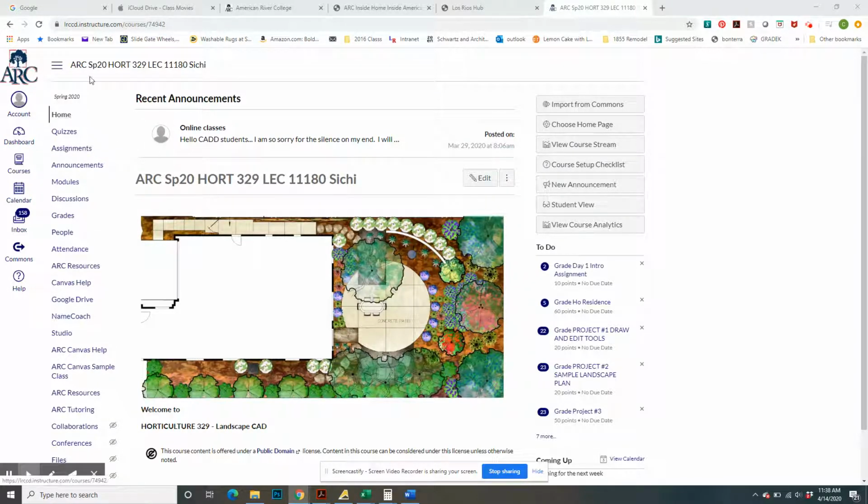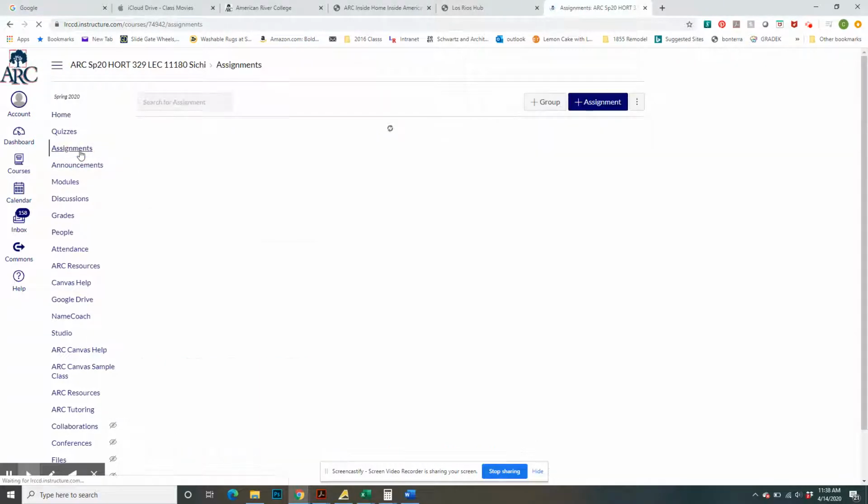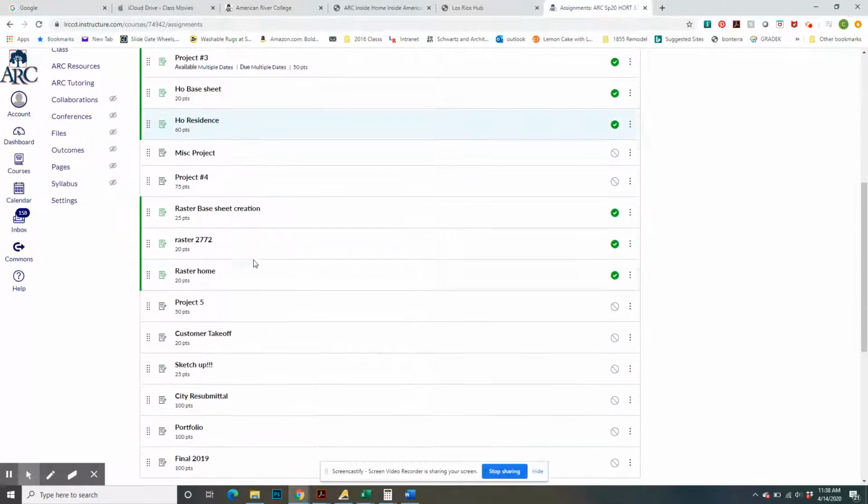So I'm in Canvas for our class right now, and I'm going to go to assignments, and I'm going to go to raster base sheet creation.